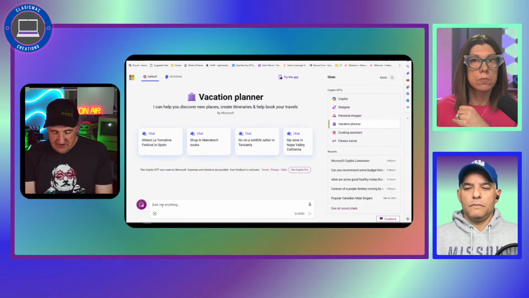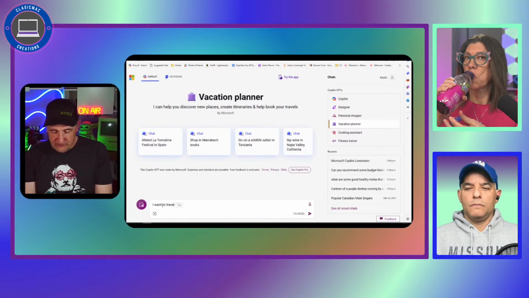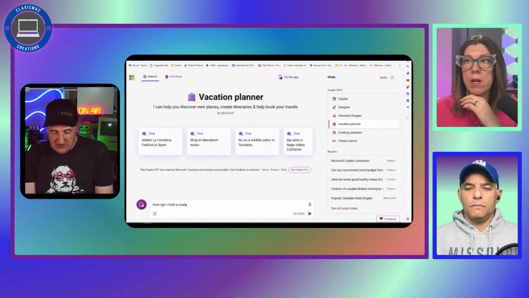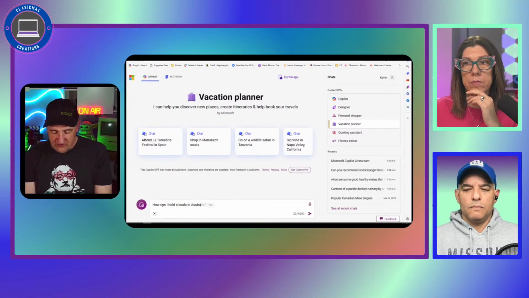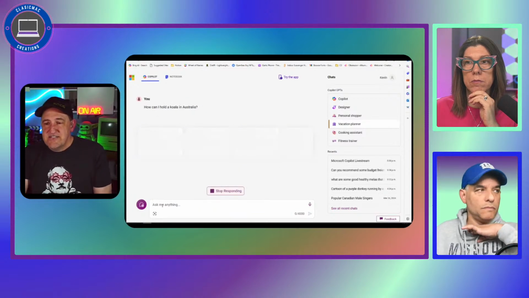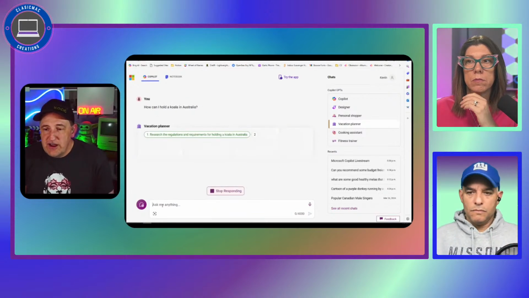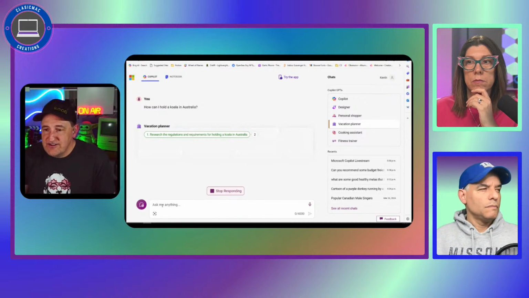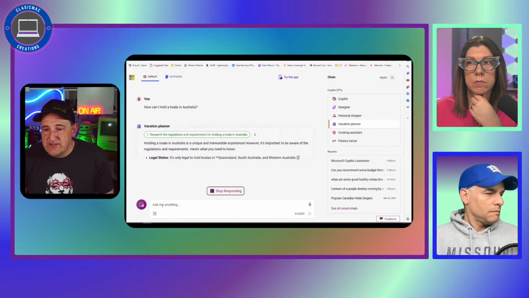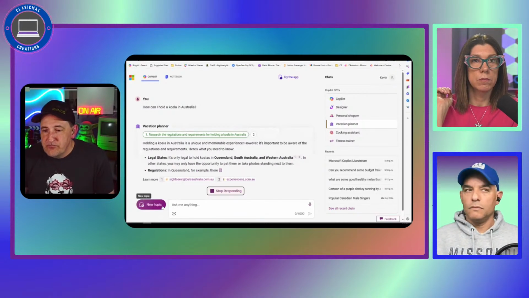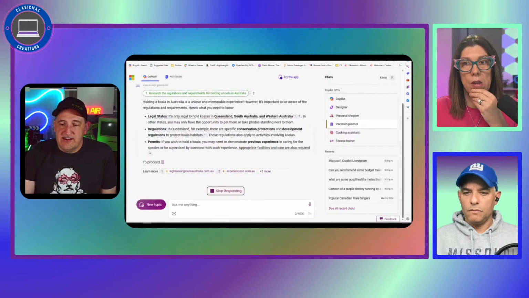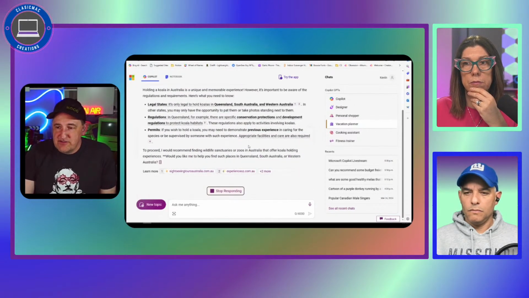I want to, or how can I hold a koala in Australia? So now it actually takes a look at all the different ways that the public can actually do that. So it gives all the legalities of it, the regulations, the permits.